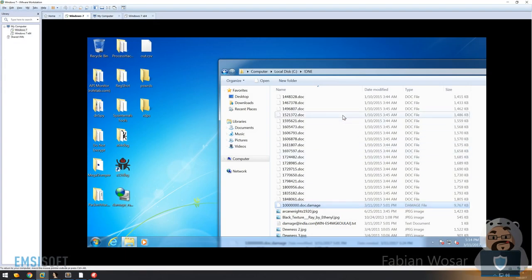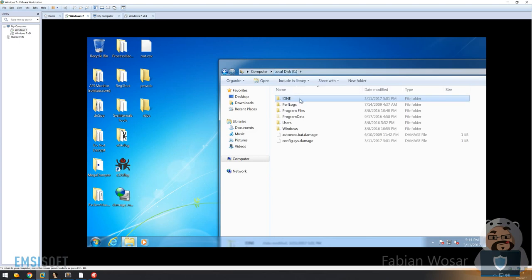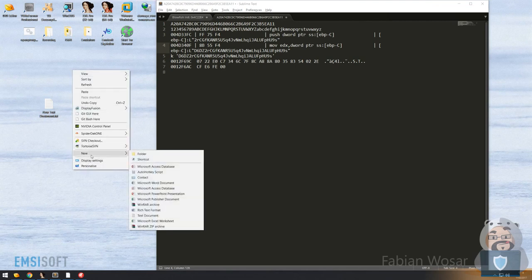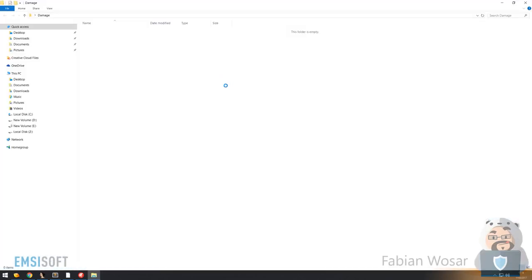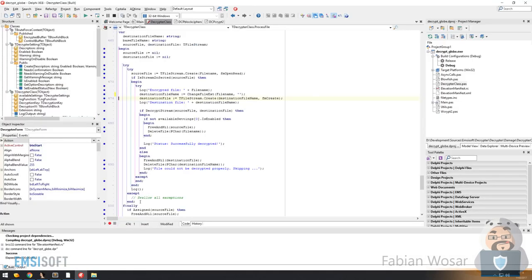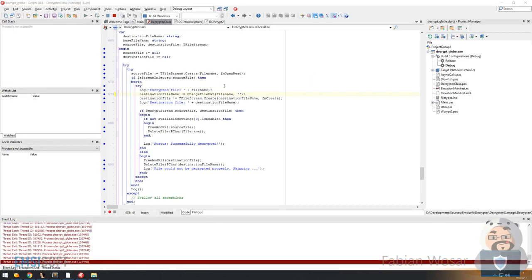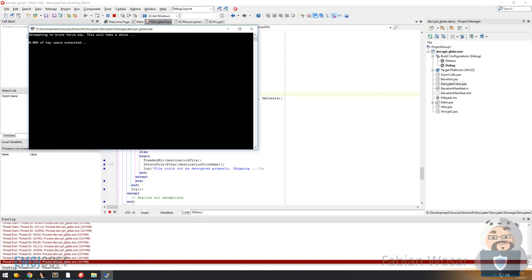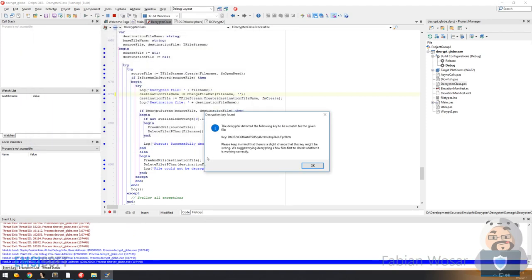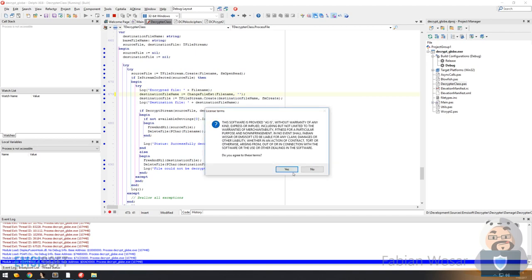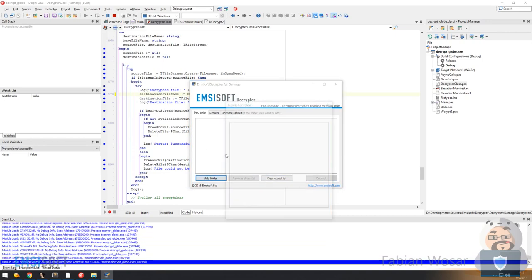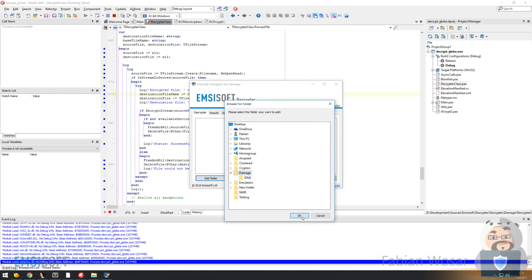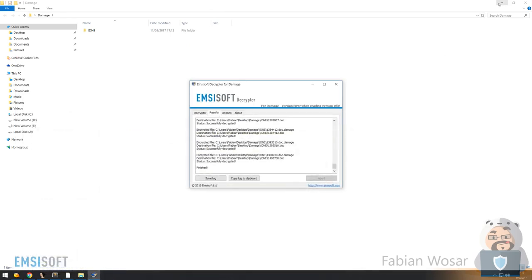Let's take files from here and put them onto the damage folder. Copy all of them over. Run it here again. It does the brute force attack, which ends immediately because we fixed the number one thing. There we go. Let's clear this one. Let's add our folder. Damn it. And run the decryptor. It now ran through all of them.